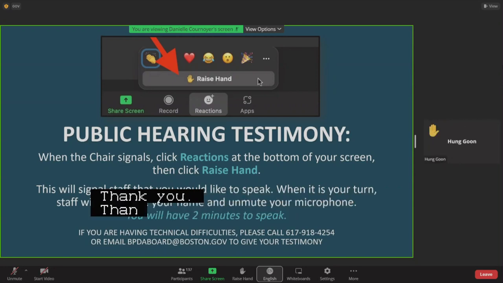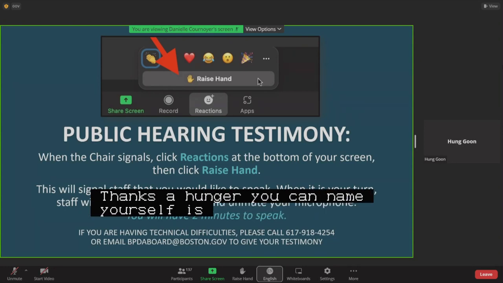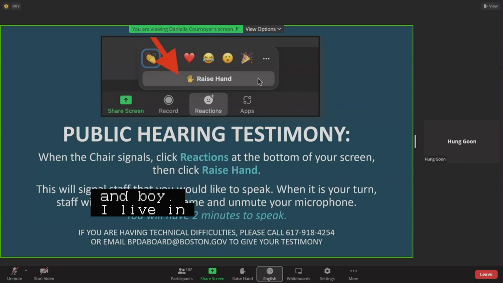Yes, good evening, Madam Chair and the board. I live in Allston, upper North Allston, and I want to be on the record to support this project. Thank you.